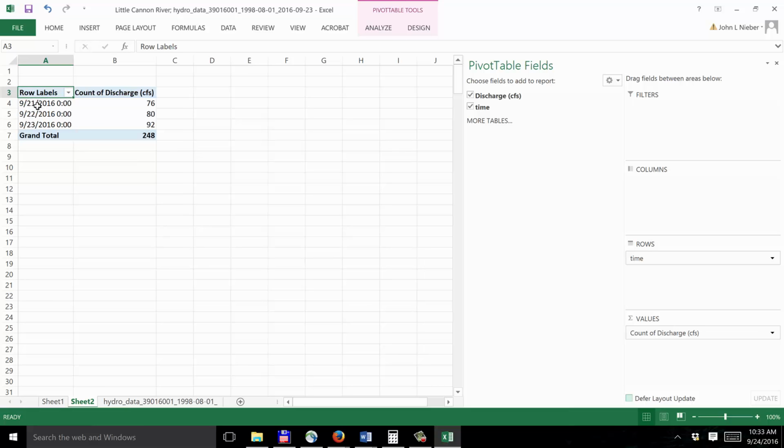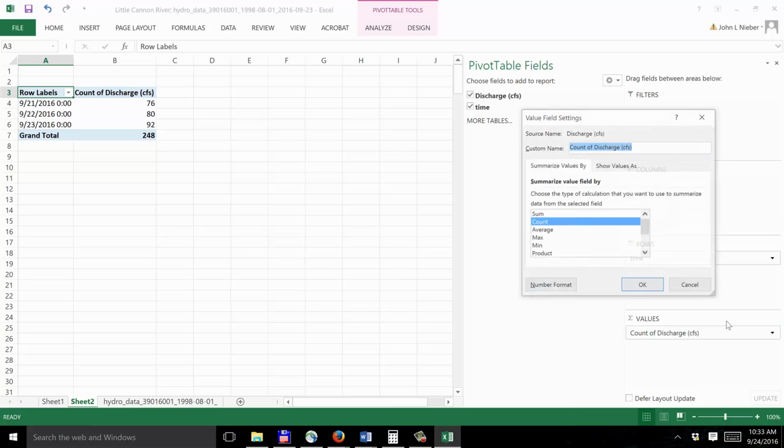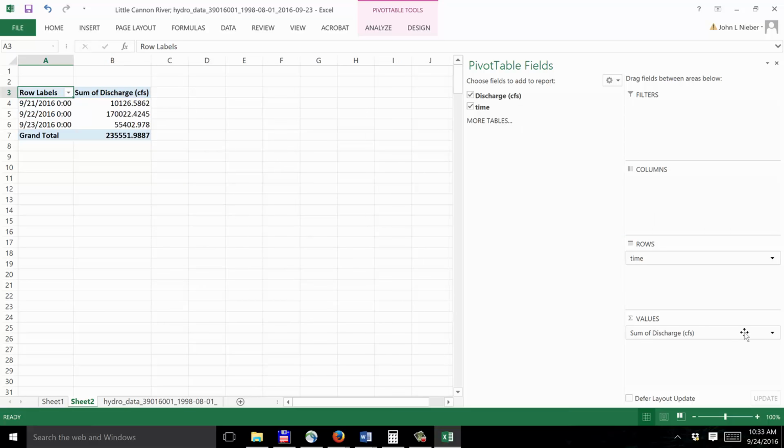If you look here, you've got September 21st, September 22nd, September 23rd, those 3 days. The count of discharge is given here. We want the average, so come over here and select the value that's being calculated, in this case the count of discharge, and we want to set the field. What we want is not the sum, because if I took the sum, we'd have very large numbers there. I want the average.